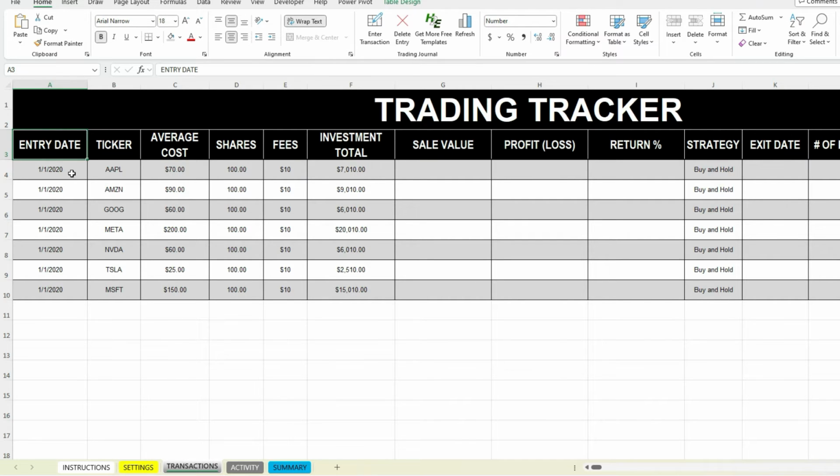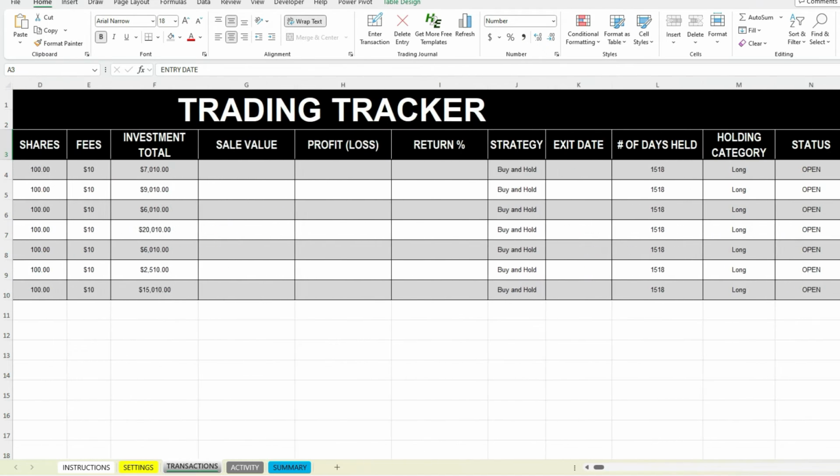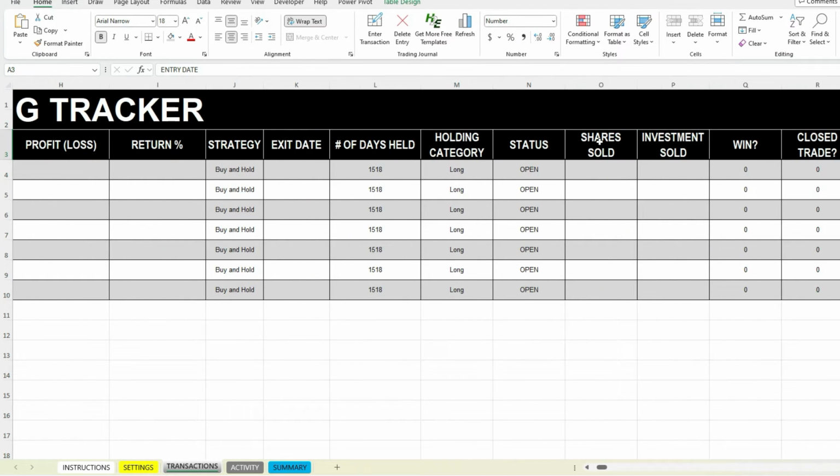So I've got the entry date, when the position was opened, the average cost, the shares, the fees, investment total, including those fees. So once I close these transactions, when I sell these positions, I'll have a sale value, a profit loss, a return. So I've got the strategy in there, the exit date, and then I've got the number of days held. So we've got a holding category, and we can specify this whether it's long, short, or medium, depending on the value in the settings tab. And then it tells us the status, whether it's open or not.